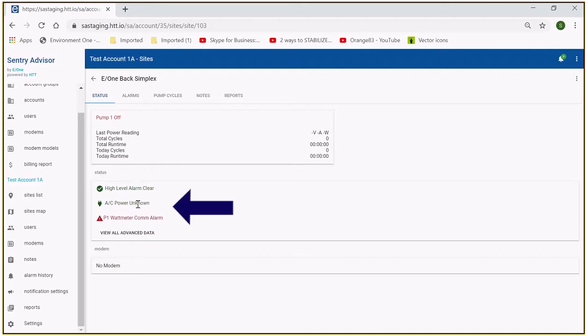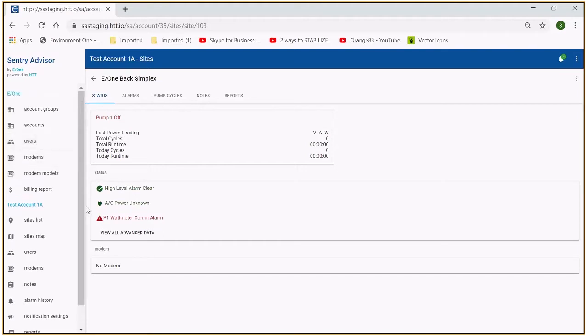Below the general pump status information, the ons, the power reads, and our cycles, we're going to see a status of alarm, power, and communications. So right now we have high-level alarm cleared. So this site does not have an active high-level alarm. If it did, this would show up as a bell, and I'll show you that when we bounce back to one of E1's test accounts. We'll show you what an active high level looks like.